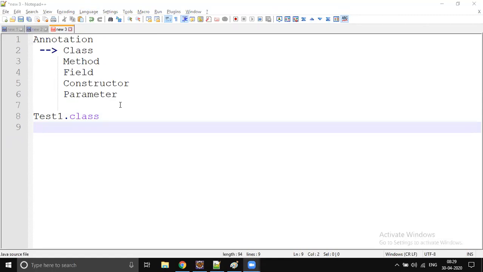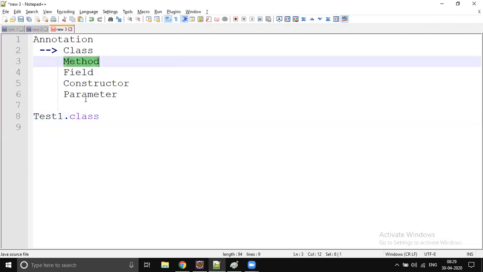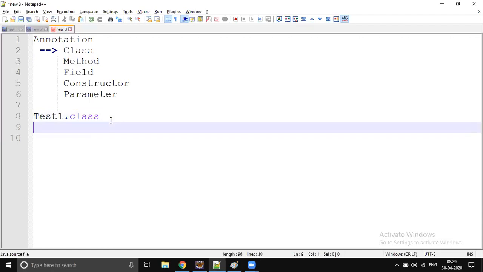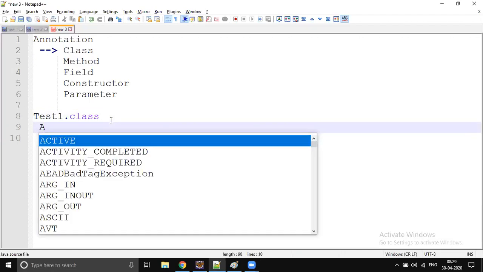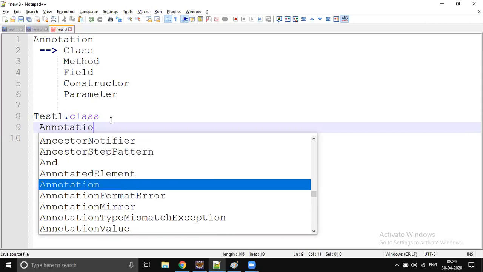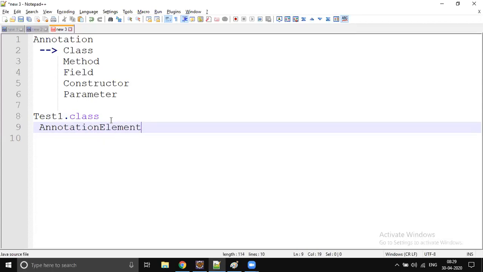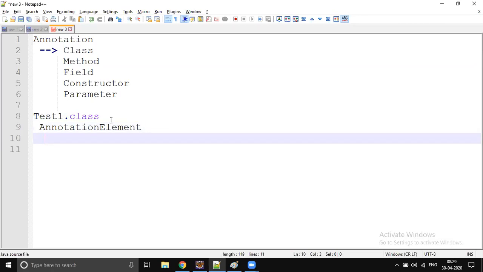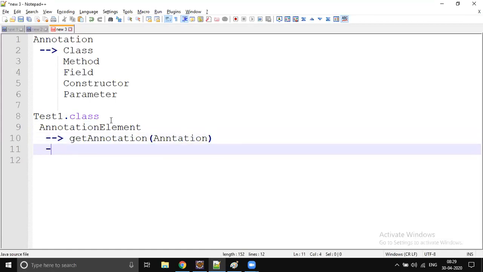So whenever you know how to get a method or a field, all these reflection API classes already implement an interface called AnnotatedElement. This interface has two methods. One is getAnnotation. If you know the annotation type, you can specify it directly. If you don't know the annotations, you can get an array of annotations using the getAnnotations method, iterate, and see which annotation you want to process.